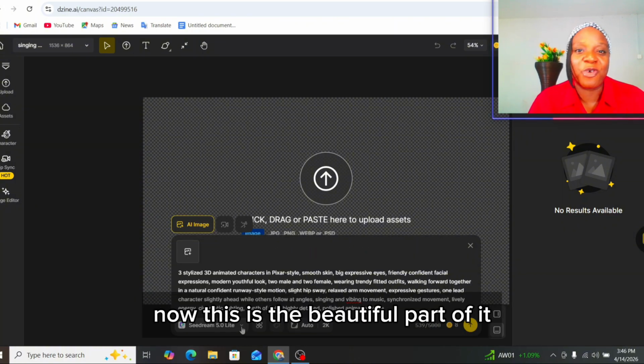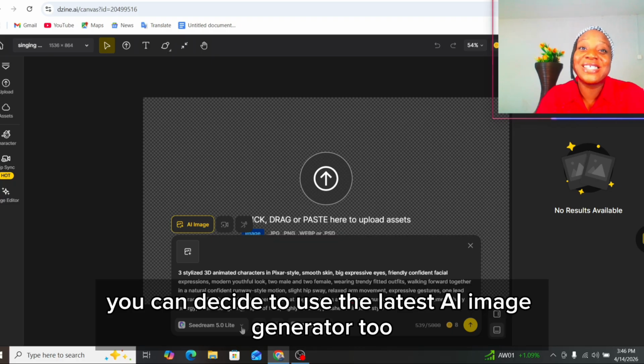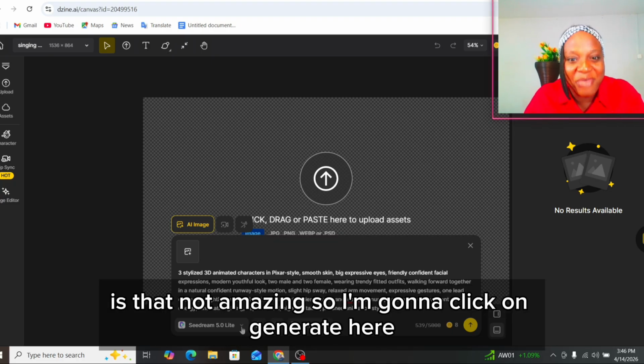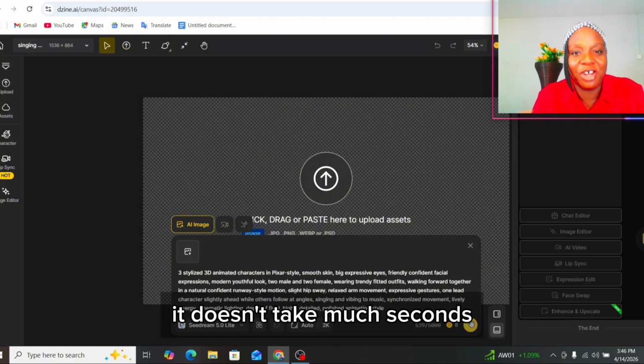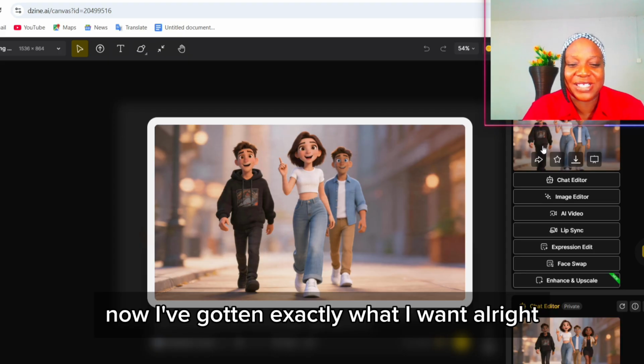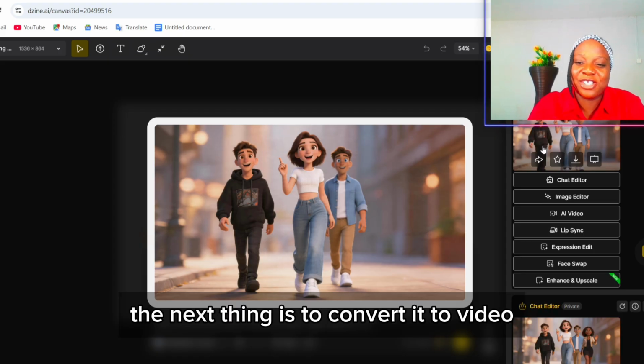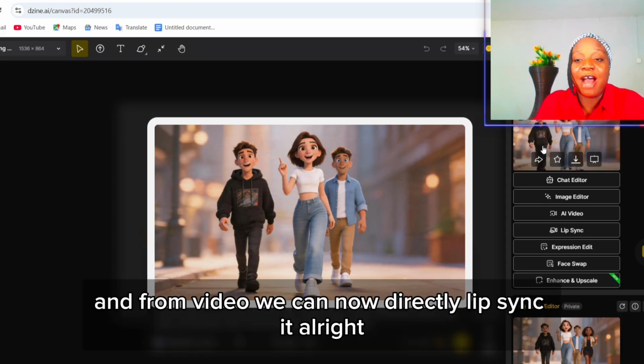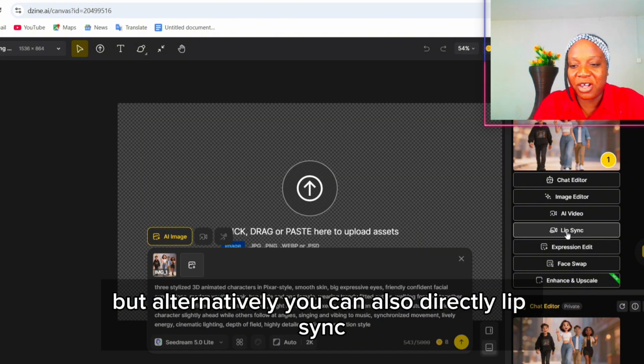Now this is the beautiful part of it. You can decide to use the latest AI image generator tool. Is that not amazing? So I'm gonna click on generate here. It doesn't take much seconds, our image will be ready. Now I've gotten exactly what I want. All right, the next thing is to convert it to video, and from video we can now directly lip sync it. All right, but alternatively you can also directly lip sync.